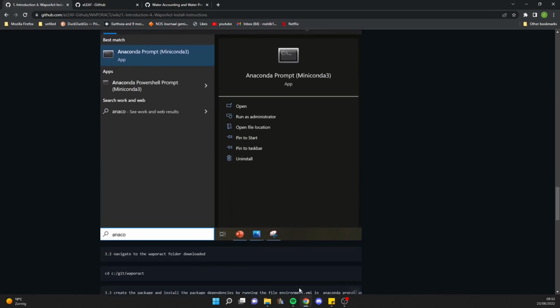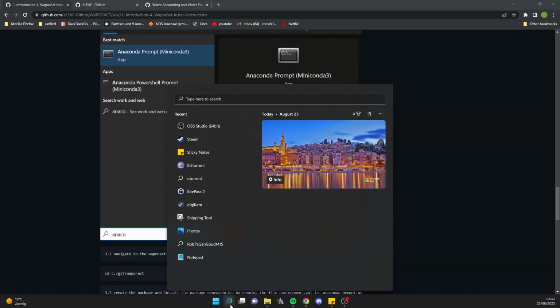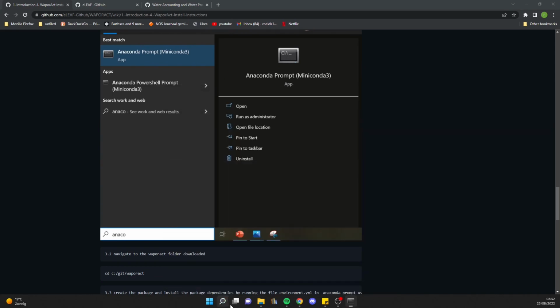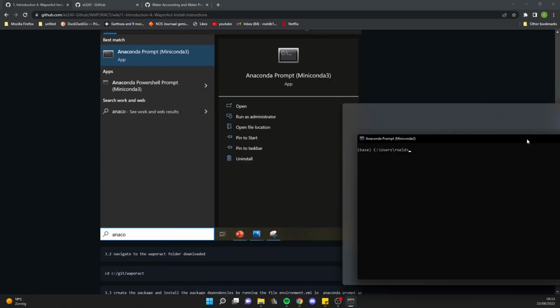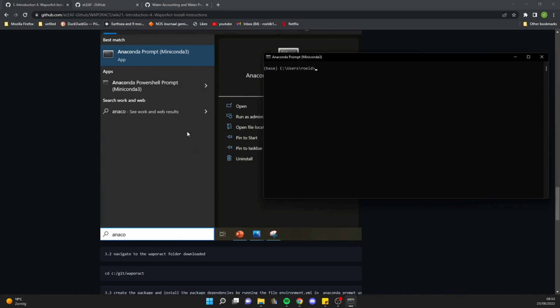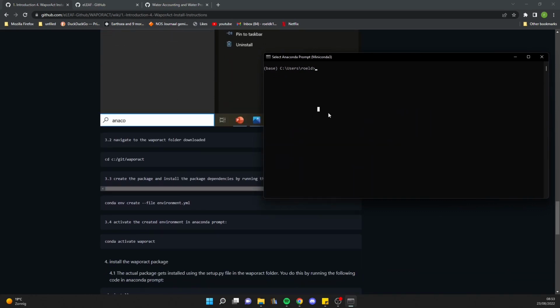So next thing you want to do is to start up Anaconda prompt. In the search bar, type Anaconda prompt. Then, with that open and available, you want to navigate to the folder of WaPORACT that you downloaded. It's also another reason why I made the path so short. So with the cd change directory command, and then c git WaPORACT.